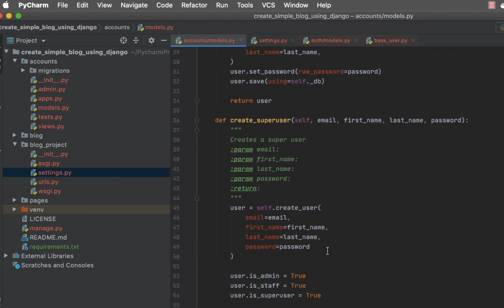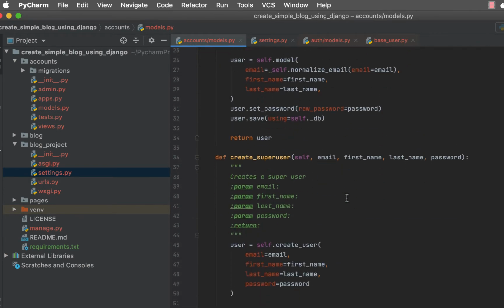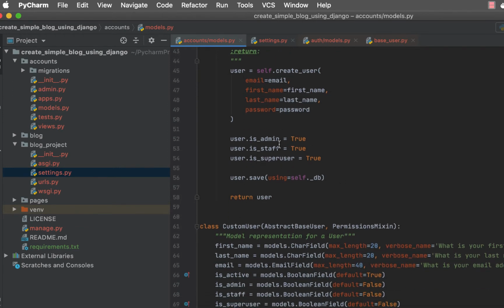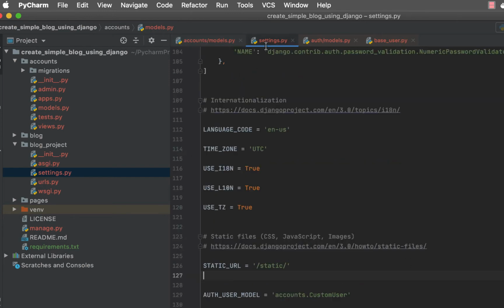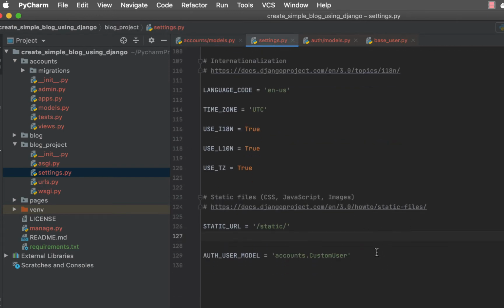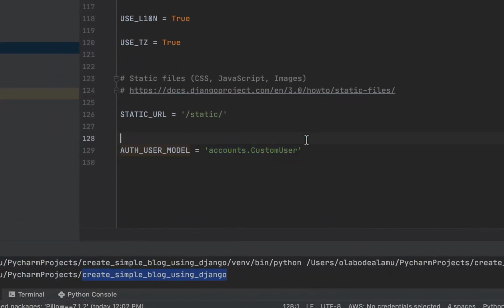Next, we create a super user, where we leverage the create user function and then change some of the attributes, like is admin, is staff, and is super user. We do that and return a user. So we're done. Remember that in the settings page, because we're using a custom user in Django, we had to specify where the custom user model is. It's under accounts and it's called custom user. That's what we did here.